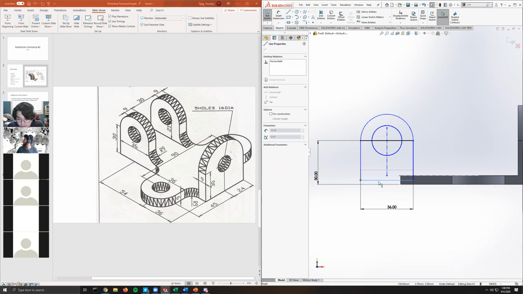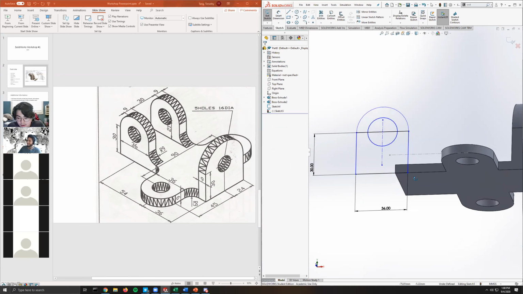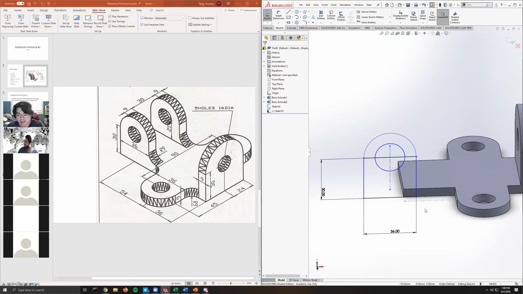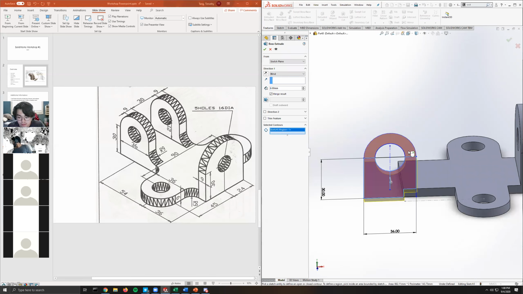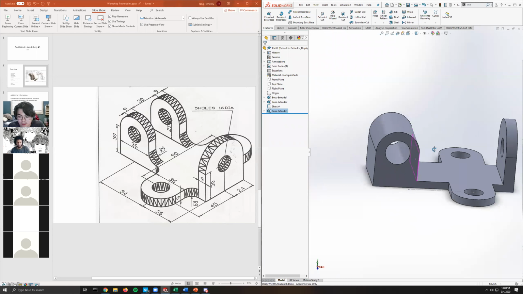So I'm gonna make this line and this line collinear so that when you extrude it, it's completely aligned. So I'm gonna extrude this point here. And let's see, we can do 9 plus 9 plus 30. So that's going to give me that length here.